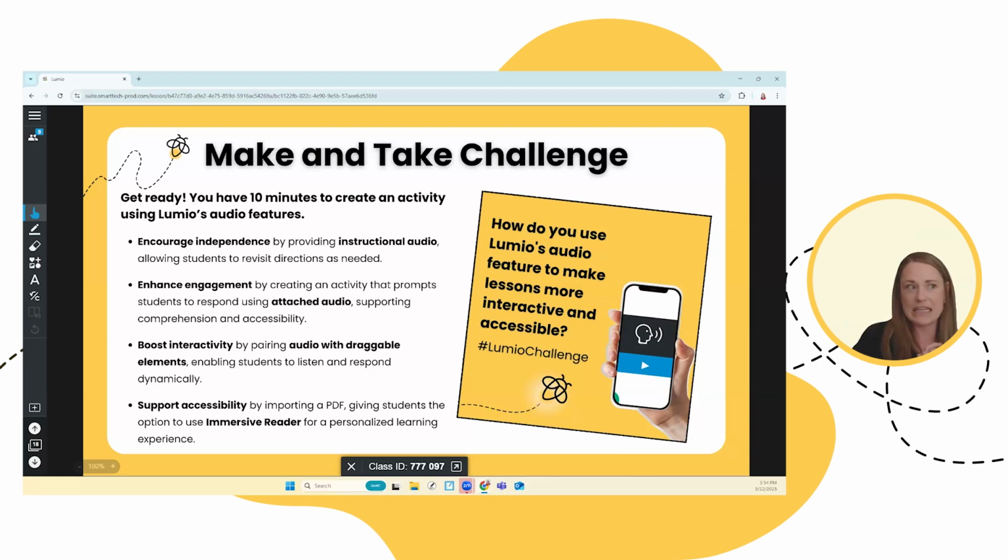I want you to practice making an activity. So maybe you want to provide some instructional audio. You find an activity that you like and you want to add some instructional audio to it. Or maybe you have an activity that you use in Lumio, but you want to have students respond using attached audio. So maybe you're going to have that direction added to your activity. Maybe you want to have audio with draggable elements, so you're going to be dragging audio to different pieces. Or maybe you just want to try importing a PDF that you're going to be able to use Immersive Reader with. So lots of different examples for you to do.